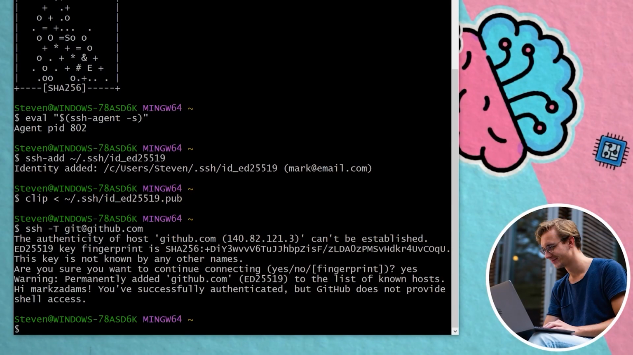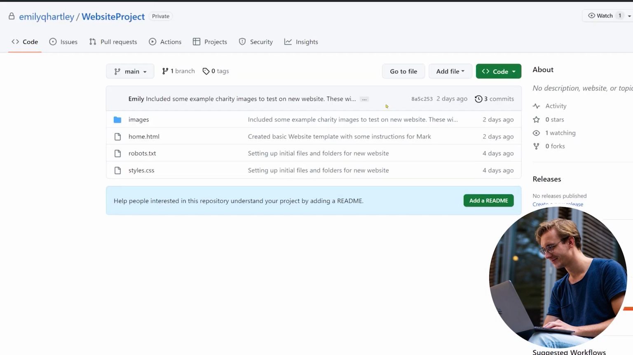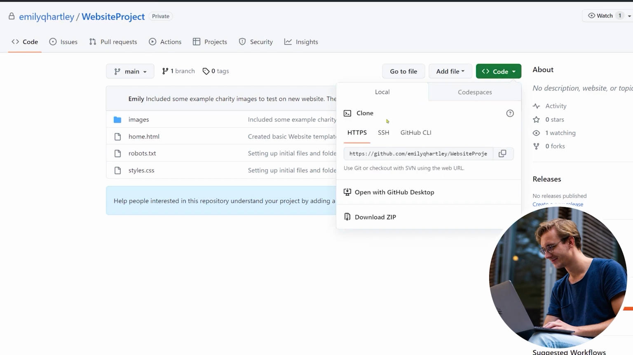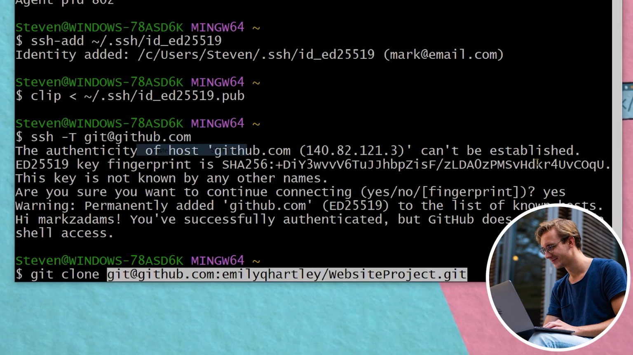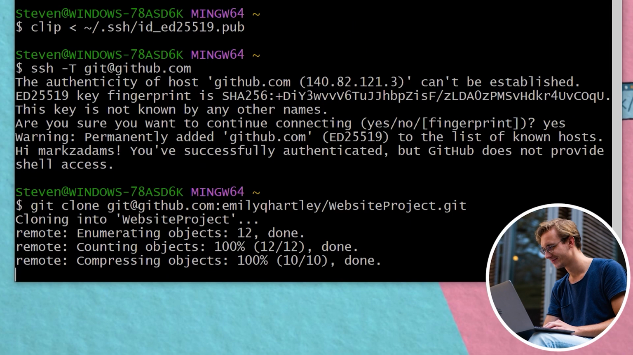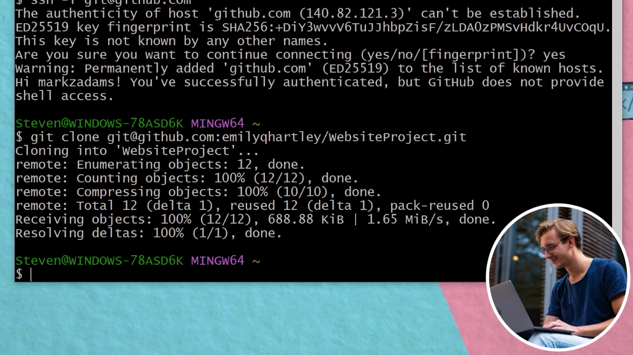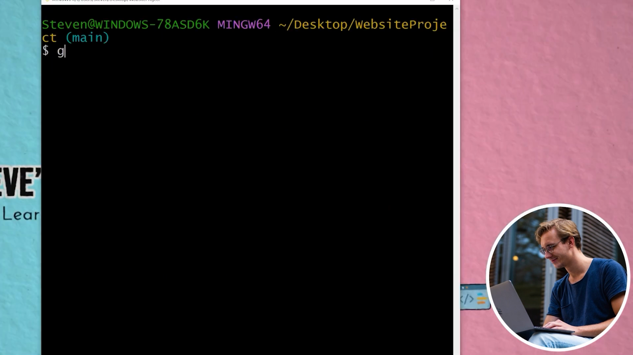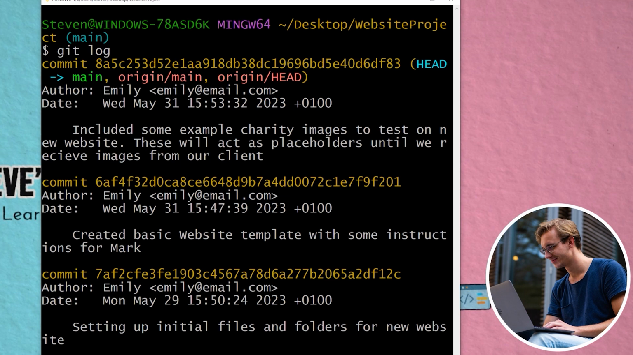Once Mark has set up his SSH key pair and tested his connection, he can clone the repo down to his local machine. The best thing to do is copy the SSH address under the Clone tab and do a git clone from git bash. Now Mark can run the git log command to view the commit history of the project, which includes the changes made by Emily.